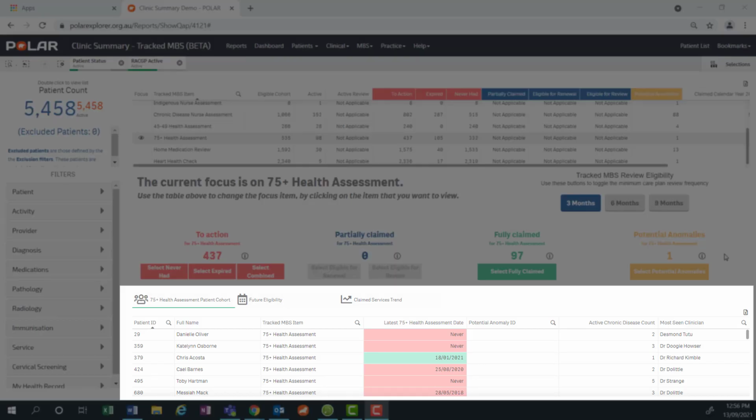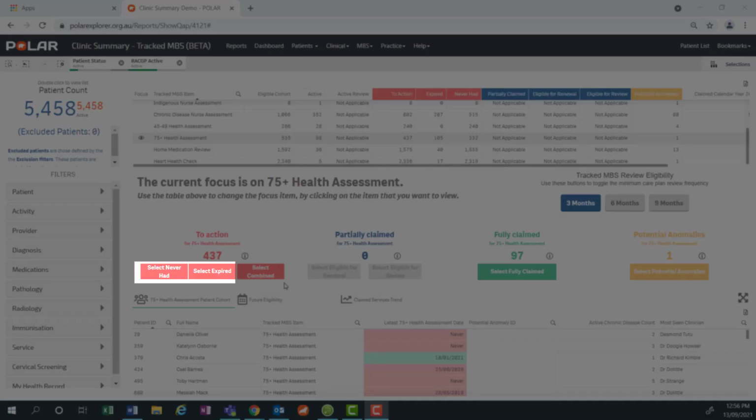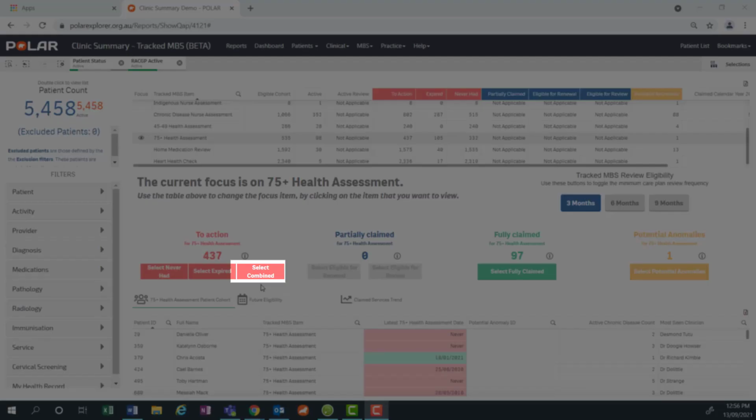The table will default to the combined list of patients who have either had a 75 plus health assessment in the past and this has now expired, and patients that have never had a 75 plus health assessment. Both cohorts will be included in a single Excel spreadsheet. If you wish to select all patients that are eligible, click the Select Combined button.